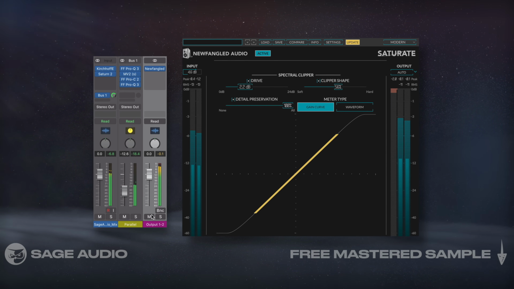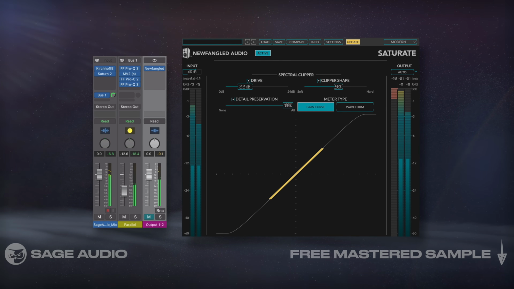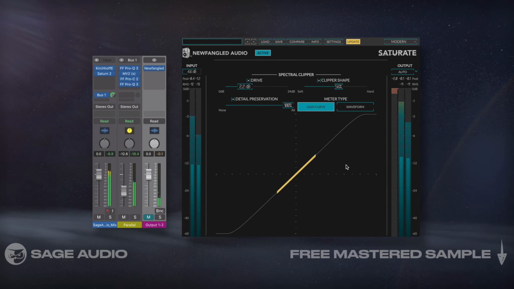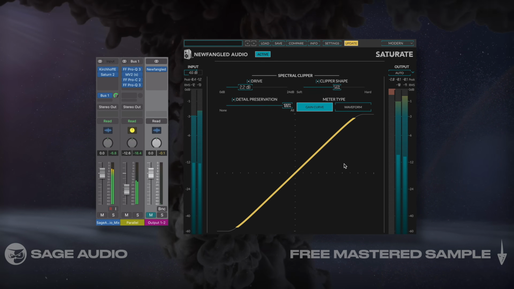which I don't have the ability to control the shape of. So let's take a listen to clipping being added, but I'm probably gonna take this off after this demonstration.